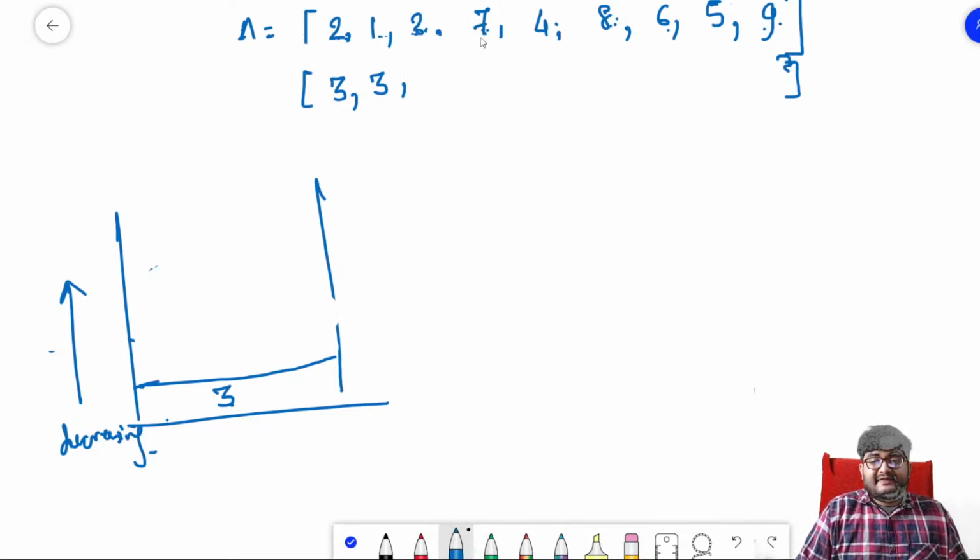After that we come to 7. Is 7 greater than the top of the stack, that is 3? Yes, it is. So the next greater element for 3 will be 7, and we will remove 3 from the stack. Now the stack is empty, so we'll just push 7 into the stack.